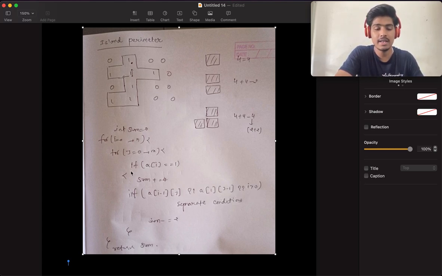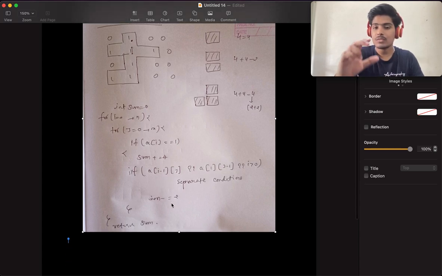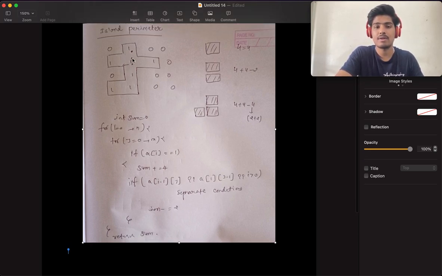A particular condition, there should be a separate condition like a of i minus 1 comma j. If a of i minus 1 comma j is 1, it means the cell above is also 1. If I am on this cell, and the cell above it is also a 1, then they are overlapping each other, so that's why we have to subtract 2.